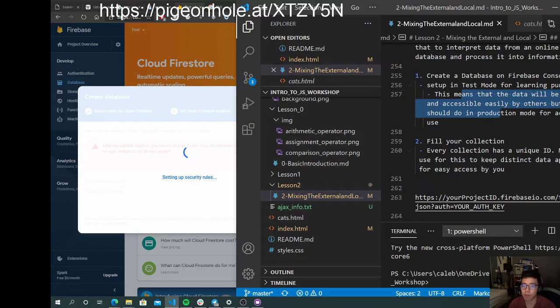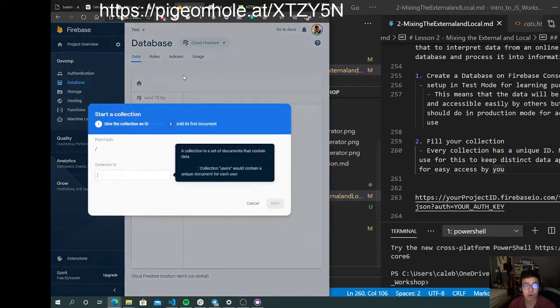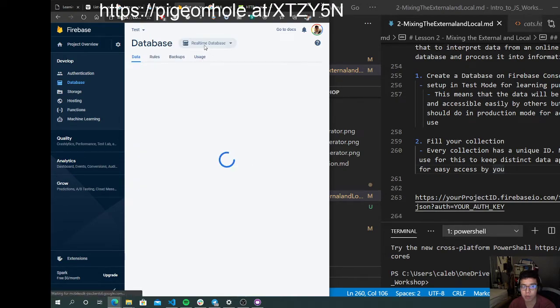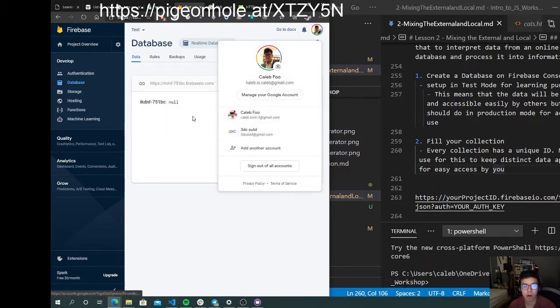Once we did that, we can fill our collection, and this collection is very similar to how JSON works. We should have changed this to real-time database, and you can see that all these have a name and value pair, which is very similar to how JSON works. You can fill this up by yourself, or you can be like me, and I filled it out by myself already.